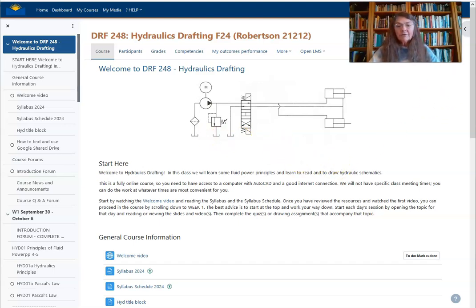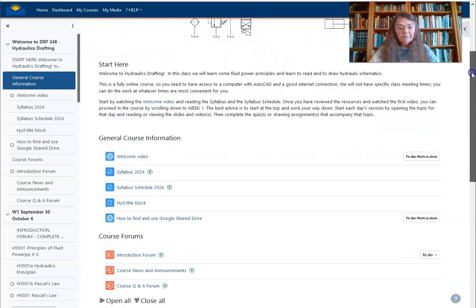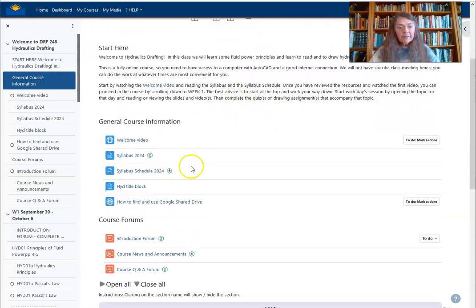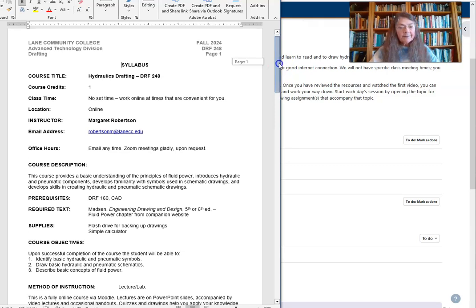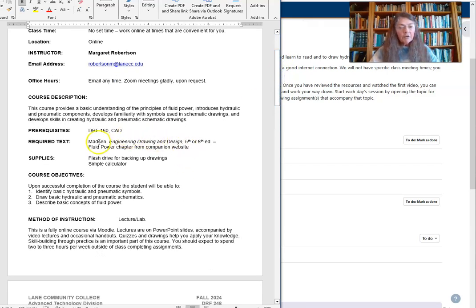So let us go through this. We'll try to be brief. Let us first look at the syllabus. So here's the syllabus. And you need to have CAD under your belt, but other than that, there are no prerequisites. The book is really just a PDF chapter out of the companion website. I'm going to show you that in a minute. You don't have to buy that. I'll just give it to you.